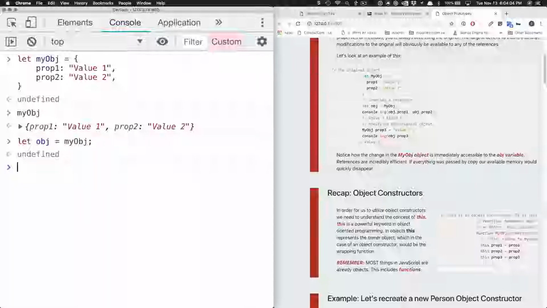There we go. Now, many of you, probably not now because I told you about references, but many of you might think, cool, obj is a brand new copy of my object. It's its own new instance of this thing. But that's not actually true.